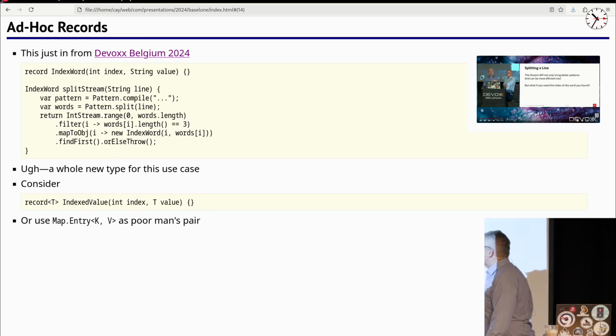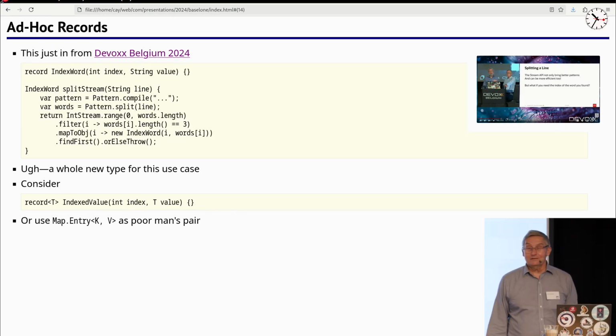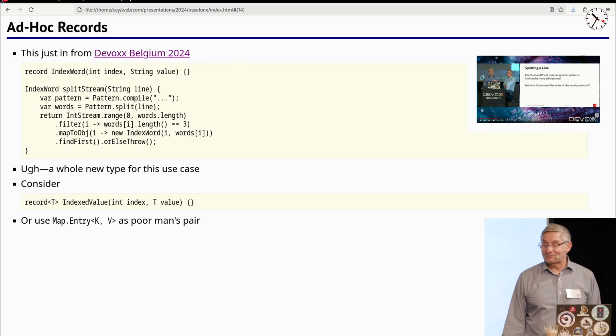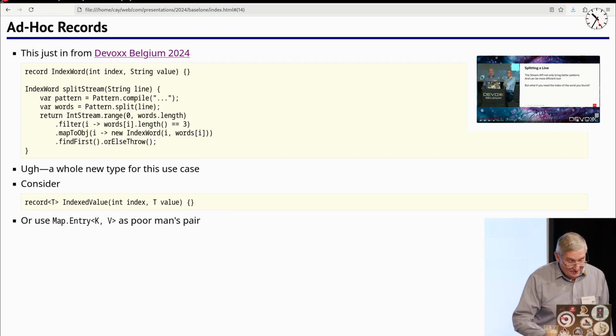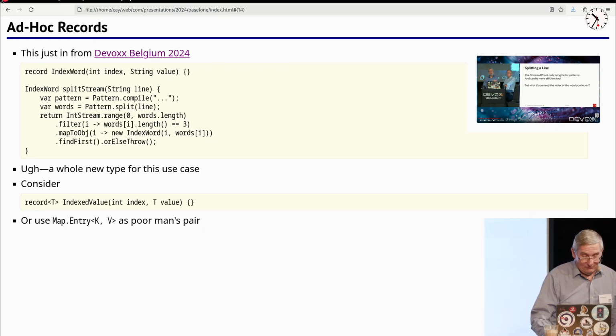Also, what I often do in this case is use Map.Entry as a poor man's pair. It's part of the standard library. It's just a pair of a key and a value. It has an ugly name, but to me it's a signal saying, if that just was a pair, then that's what I would be using.